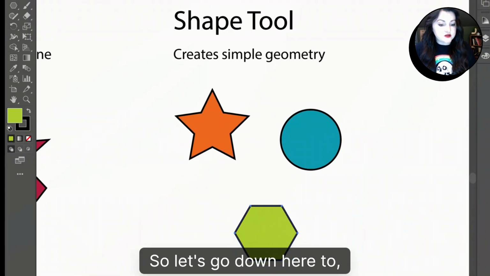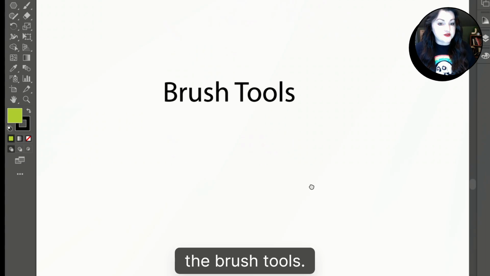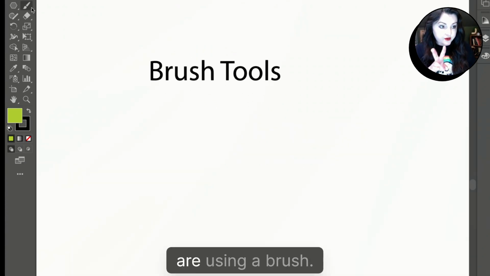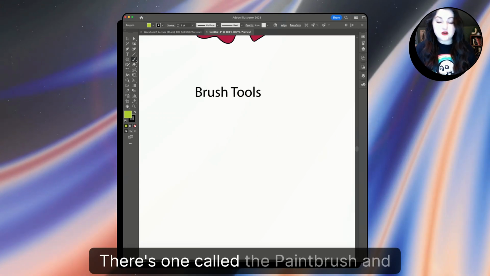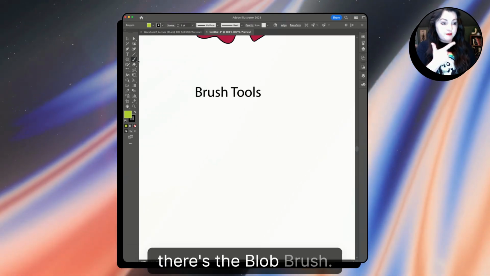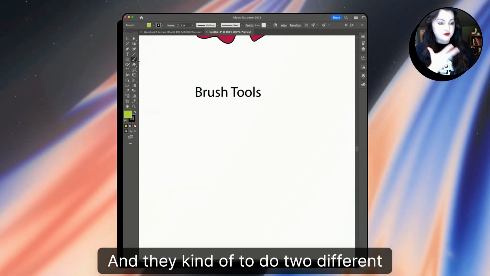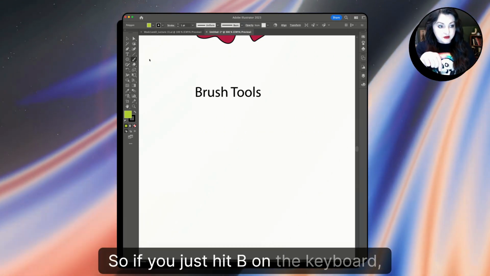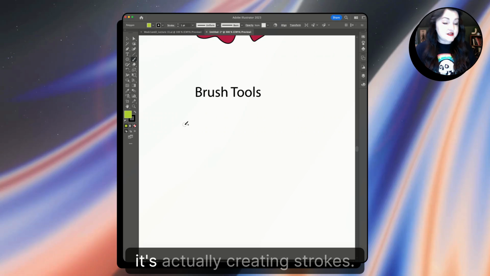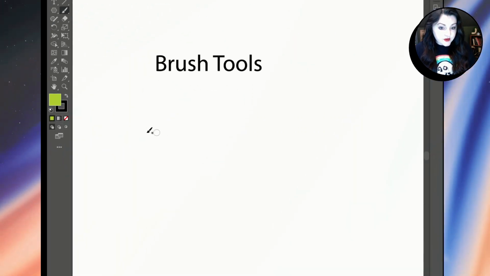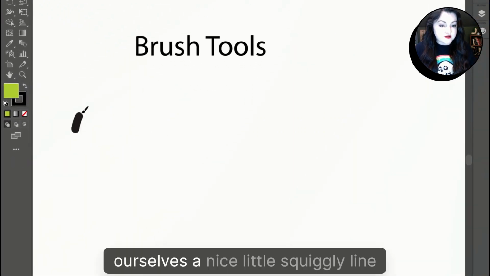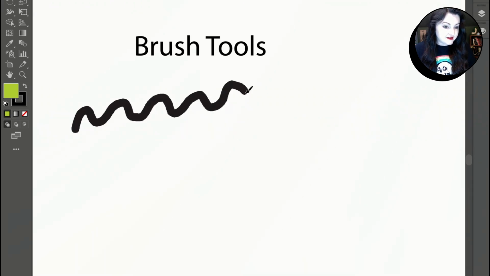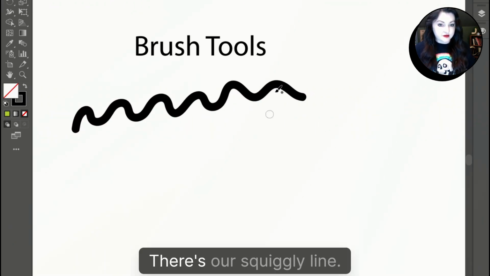So let's go down here to the brush tools. Now, remember that there are two different modes to worry about when you're using a brush. There's one called the paintbrush, and there's the blob brush, and they kind of do two different things. The paintbrush, which is B on the keyboard, so if you just hit B on the keyboard, you'll get a brush. It's actually creating strokes. So let's go ahead and try to make ourselves a nice little squiggly line using the brush tool. There we go. There's our squiggly line.